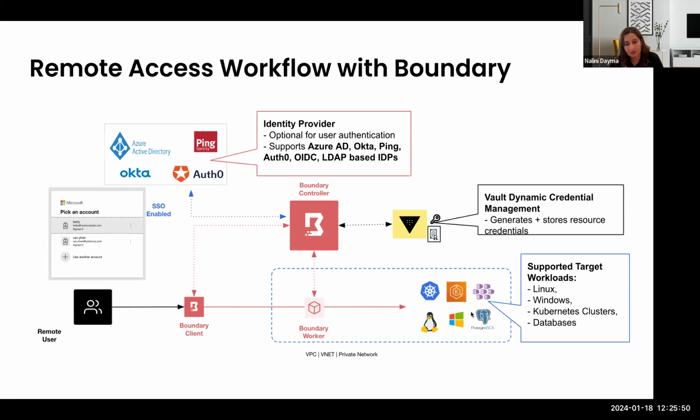Now, to connect to that target server, Boundary will need credentials. So it can integrate with Vault, and Vault can generate dynamic credentials. If you don't want dynamic credentials, you can still use Boundary itself without Vault, and Boundary can store your static credentials, and Boundary can inject those credentials into the target server.